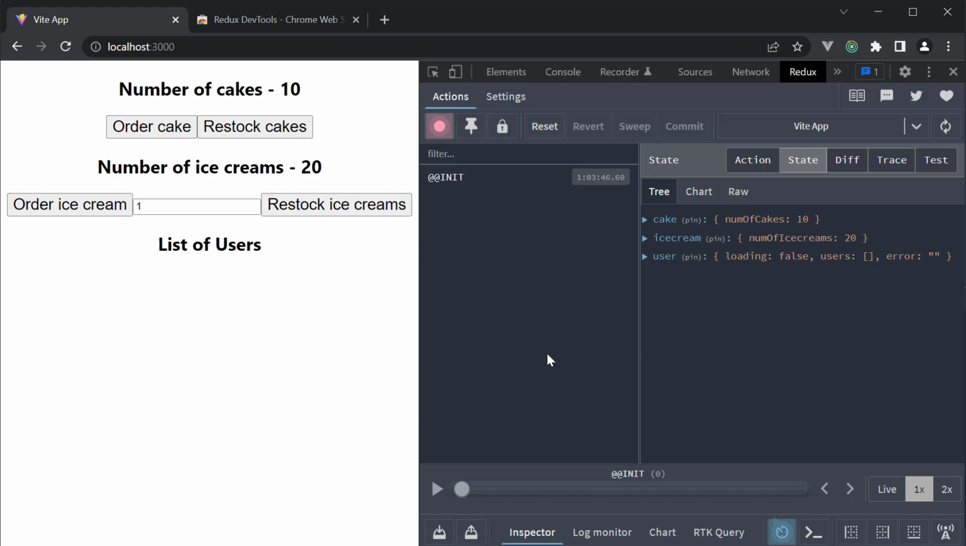I will explain some of the basic features that are relevant to our simple example, and I will leave the rest for you to explore. The first one is the state button. Here you can visually see the global Redux state at any given time. We have the state from the cake slice, the ice cream slice, and the user slice all in one place.